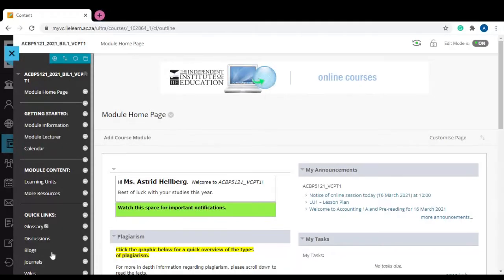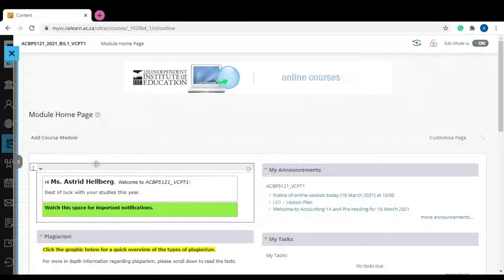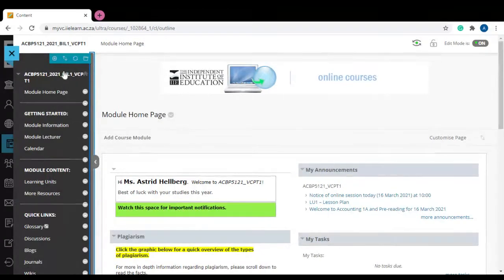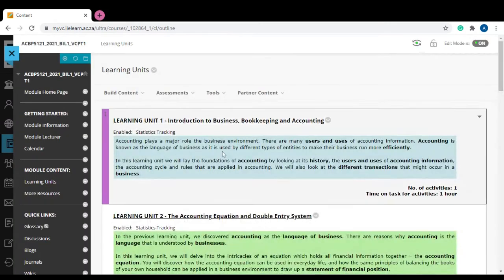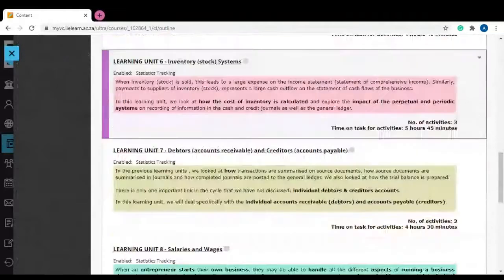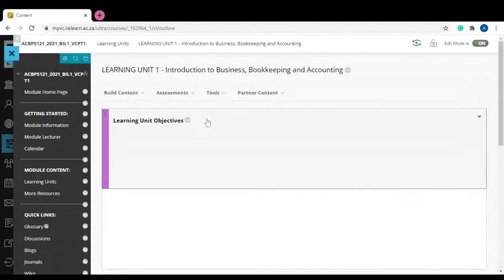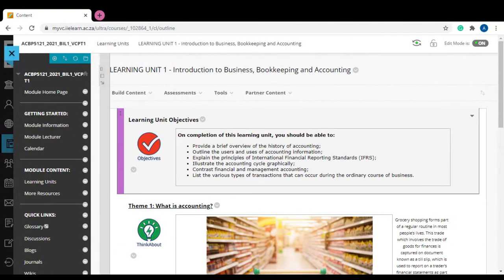Then you will see there is a pane on the left-hand side that has all your information. Sometimes it will look something like this. Then just hover on the left-hand side and it will give you a blue line. You click on the arrow and then it will expand this information. The key information you need currently is the learning units. If you click on them, they list all the learning units for the semester. If you click on a specific learning unit, it will open all of the information, like your learning unit outcome, and all the themes will be listed there.